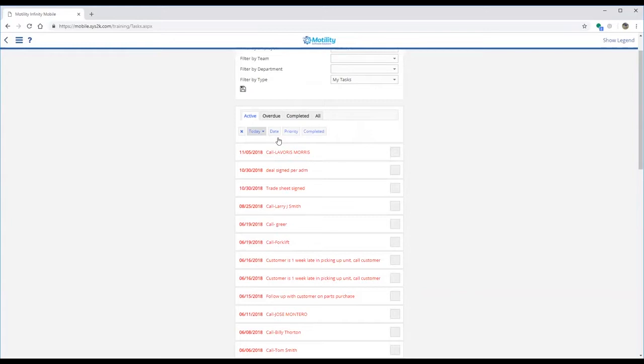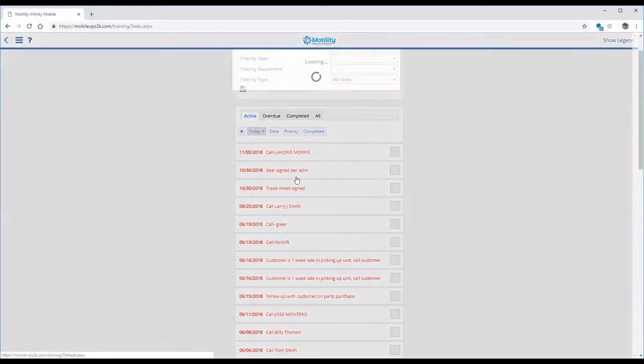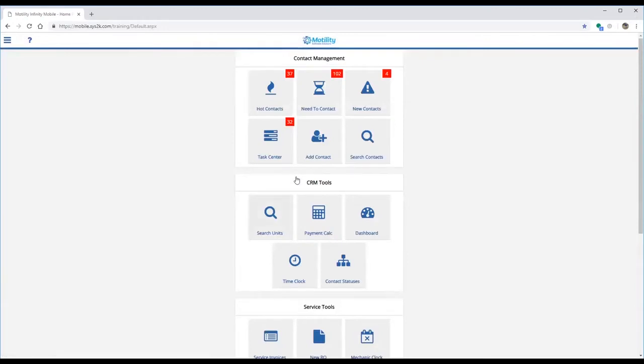And through the mobile, we'll be able to mark our task and put in our information for that task that was assigned to us. And so again, we can manage our contacts through the Infinity Mobile feature as far as anything that has to do with our contact. We can add new customers, update customers, view our inventory, but there's also a couple of tools you can use as well through the Infinity Mobile.